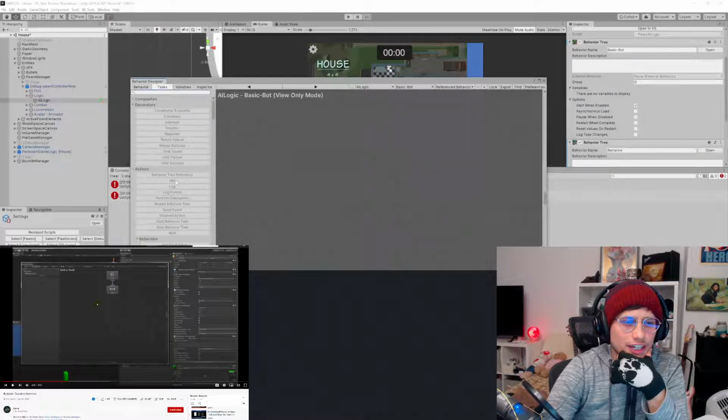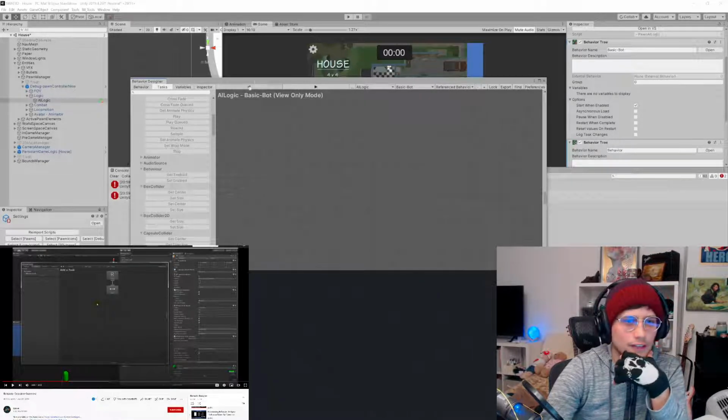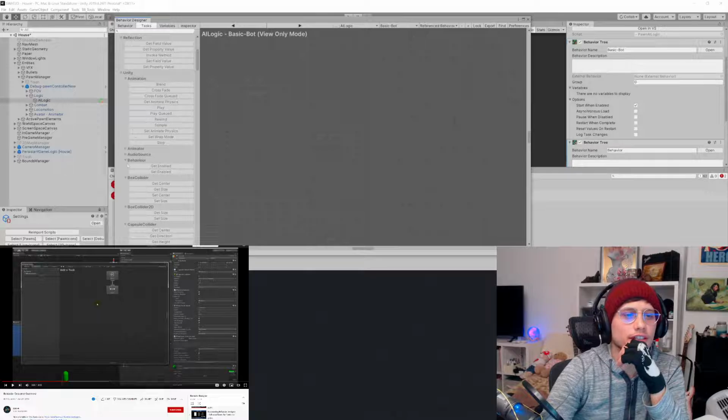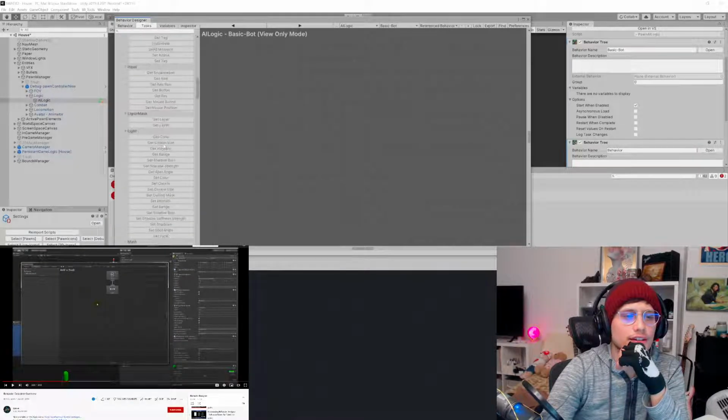Let's see if I can find it here. Actions. I see actions, Unity, animator, anim source. Trying to see if you can see what I can look at here. So it's in movement, and these seem to be movement. I wonder if they took it away.